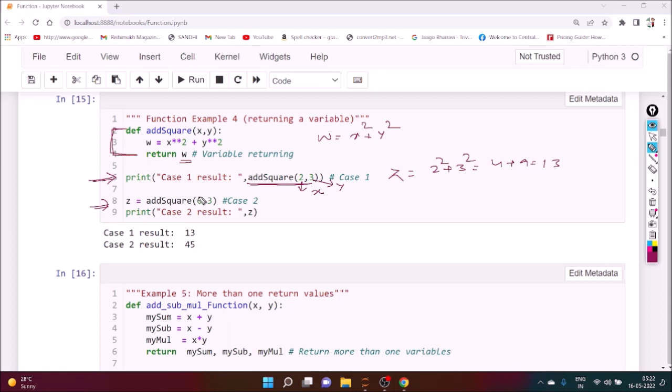In this case, 6 for the x variable, 3 for the y variable. So w will be what? Sorry, here w is there. So instead of z, you can write w. And here z is there. So first initially it is w. w is equal to 6 square plus 3 square. So 36 plus 9, that means 45. And then we transfer w to the z. And then we print the z.